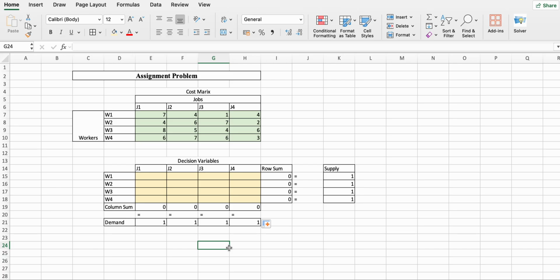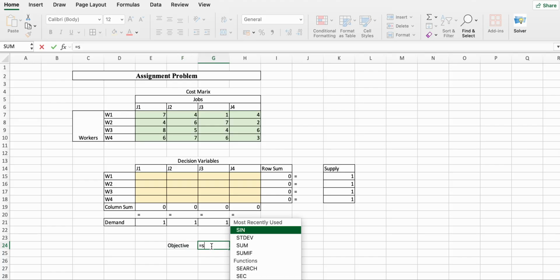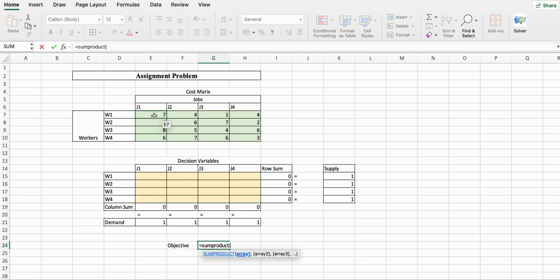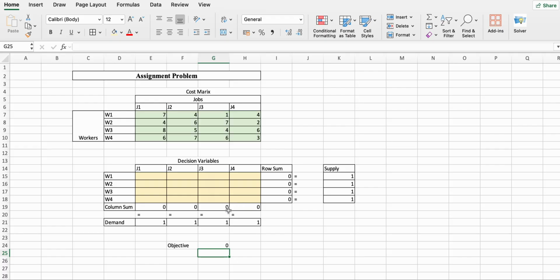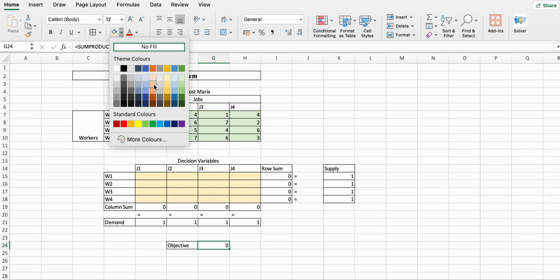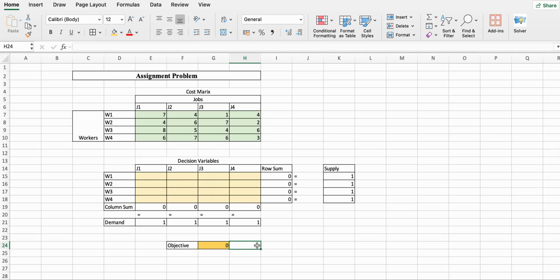Now we will write the objective function, Z minimum basically. So equal sum product, select the entire cost matrix, select the entire decision variables, enter. Now we will use Solver.